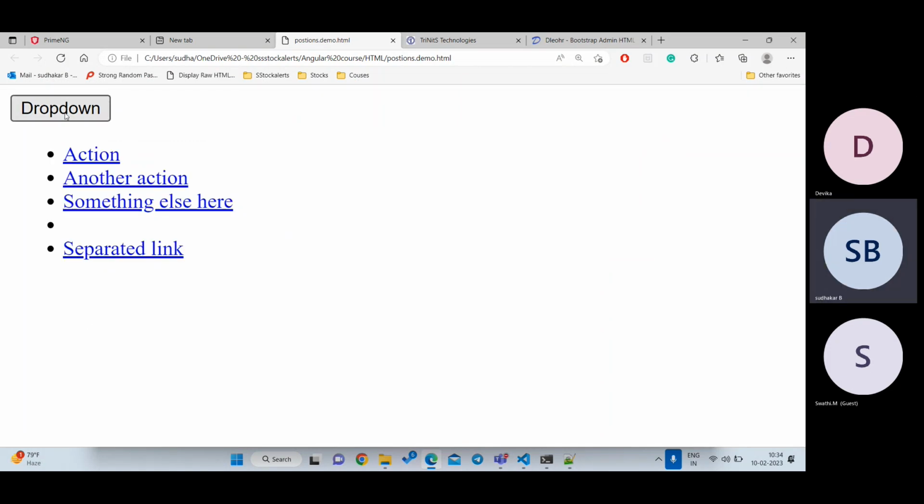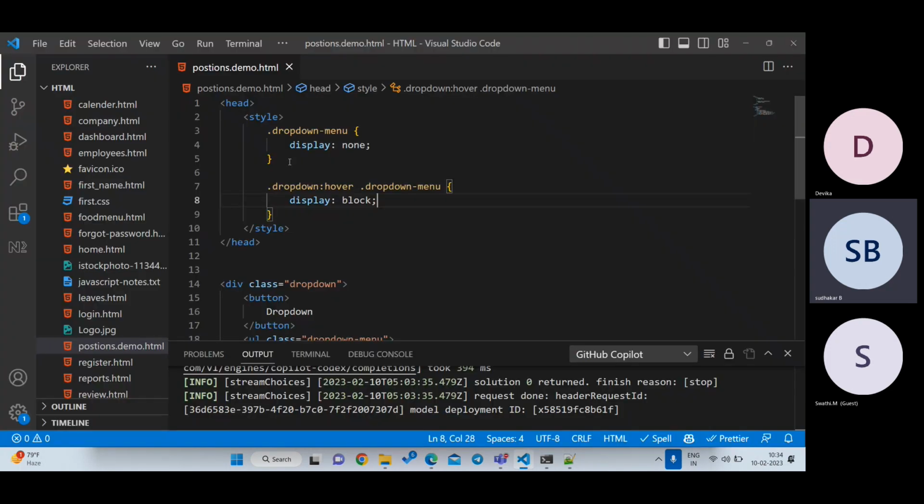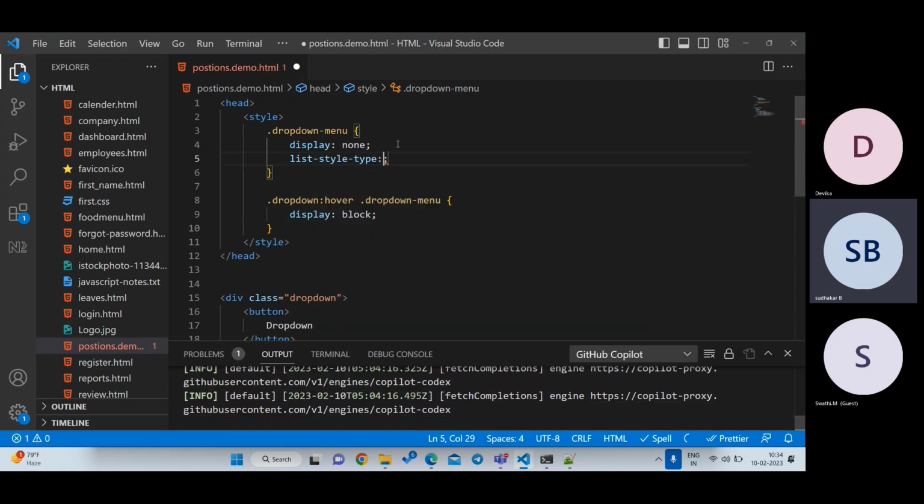But look, you are showing all these bullet points and all these things. This is not a proper drop down. Do you know how to remove the bullet points? Tell me how to remove the bullet points. List style type is equal to none.